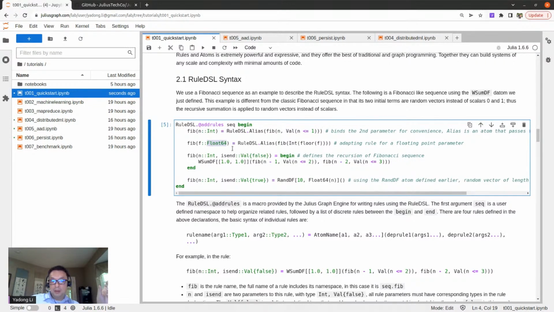And if the user gives a floating point number, we just cast it to an integer and call the other rules. So in this case, you can see that we support polymorphism. The different rules can have different behavior. Also, this alias is a very useful atom that basically creates a reference of this node to the input node. So it directly passes through, allowing you to organize the rules in a more readable manner by assigning different names.